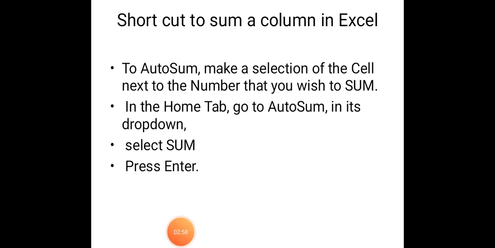In this shortcut to sum a column, that is to AutoSum, make a selection, and in the Home tab go to AutoSum and drop down, then select Sum, press Enter. These are the steps required to add. So first one, make a selection of the cell, go to AutoSum, select Sum and press Enter.